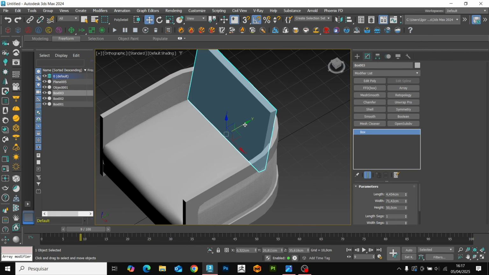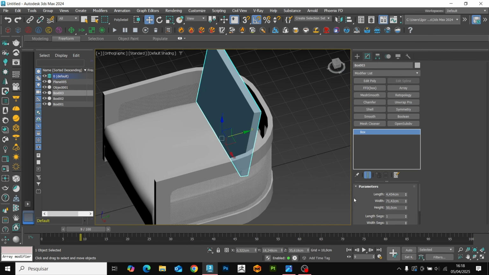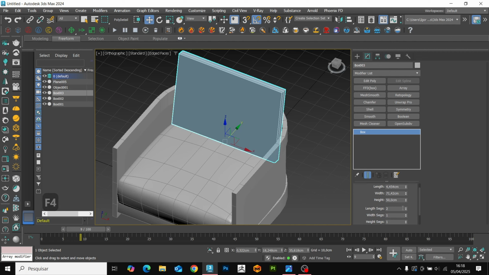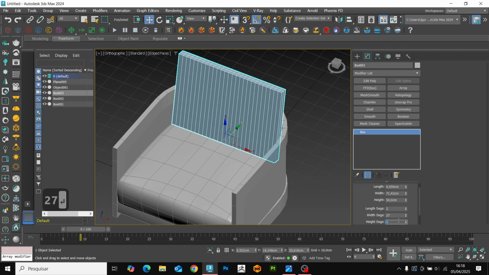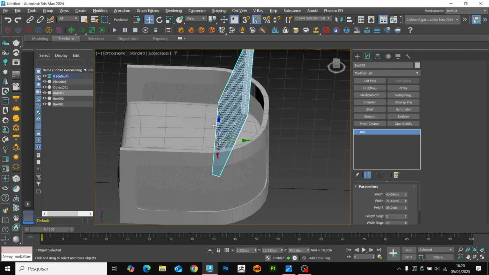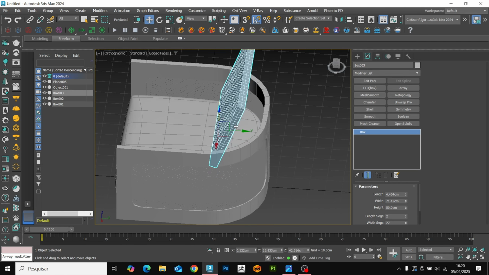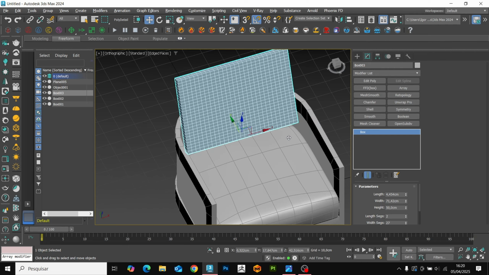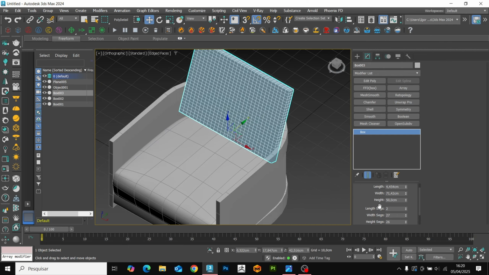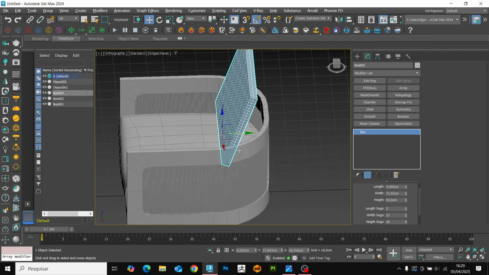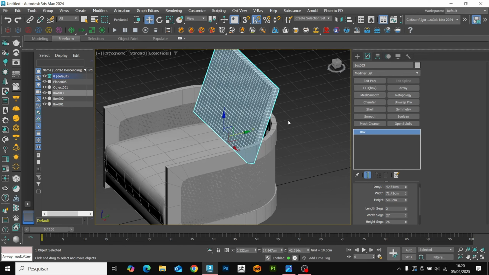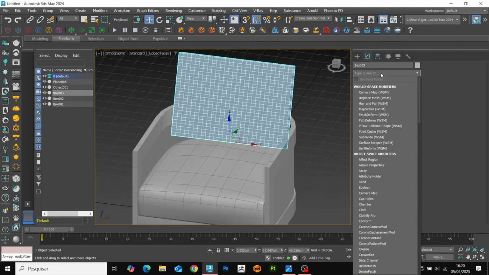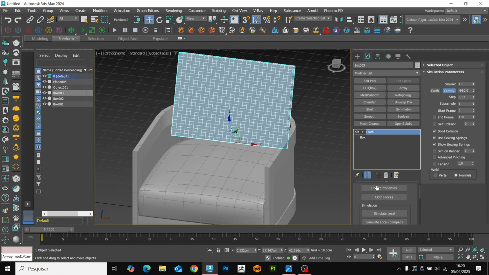Here, in segments, we'll leave it at 2. Then 27 and 26 so that we can create the details using the cloth modifier of our 3ds Max. I'm adjusting it so that it better fits the shape of our chair. And now we can add the modifier. Let's go to the object properties.